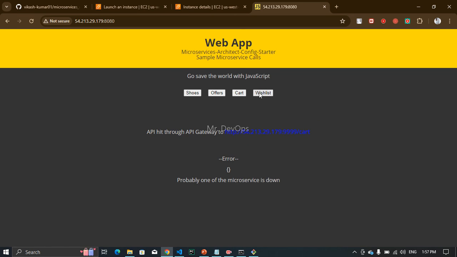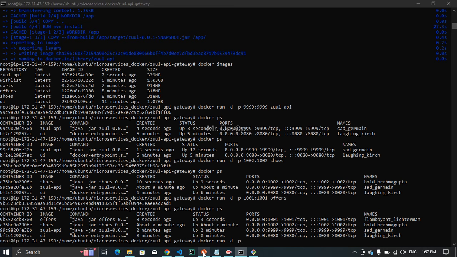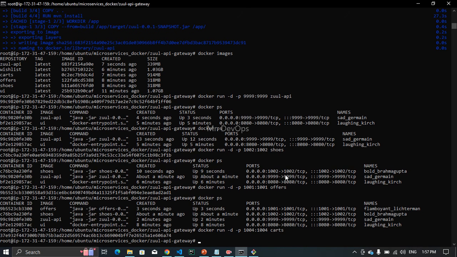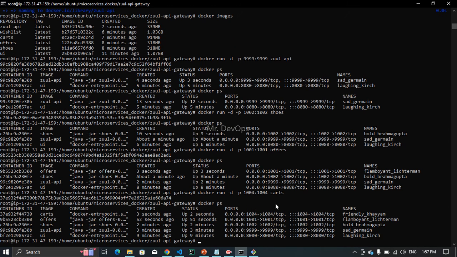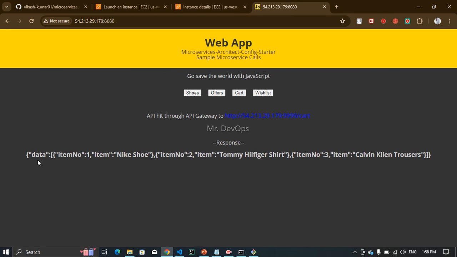Now we have two left, cart and wish list. Let's go ahead and deploy those two also. So docker run -d -p. The cart has 1004 open, and the name of the image is carts. Docker ps. Let's try to hit on this cart. So we have got the response, right, from the shoes, from the offers, from the cart, and only the remaining is now this wish list, right?